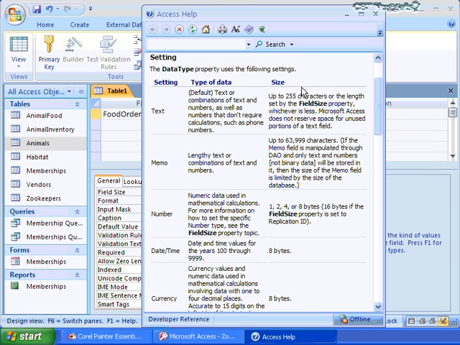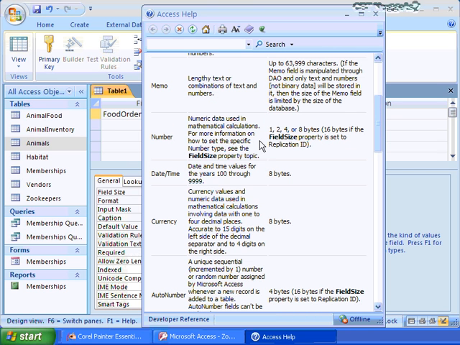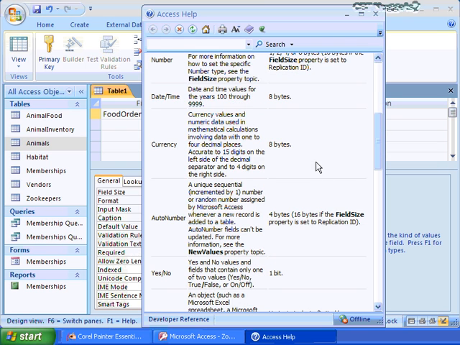I can have up to 255 characters in a text type of data. Memo is a bit larger. I can have almost 64,000 characters in this type. It's not used quite as often as text, but if you do have an odd occurrence where you need to type in lengthy text, you can use the memo field. Number. This is pretty obvious if you are collecting numerical data, and generally numerical data is that you would potentially be doing calculations on, then you can choose the number field. Date and time, currency, these are straightforward.